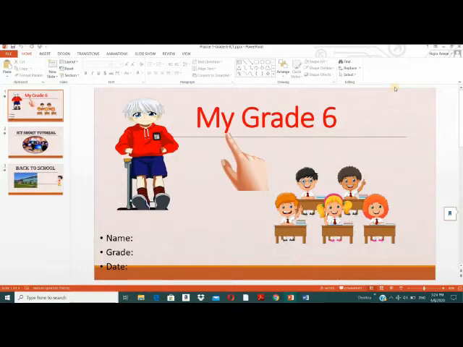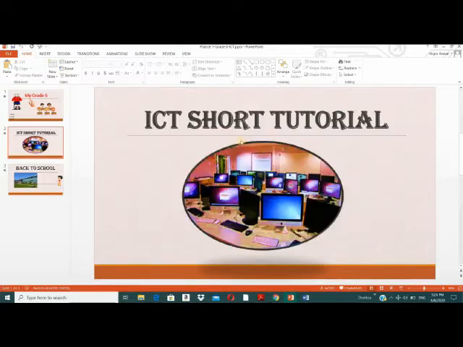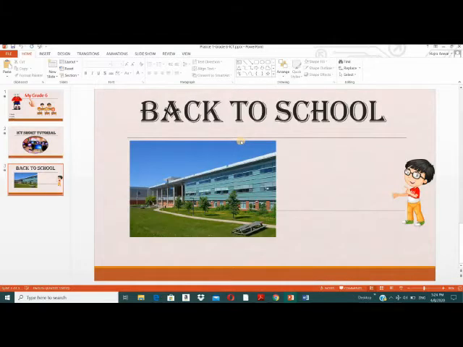So here I have created 3 slides for your example. Slide 1, I'm giving tutorial to my grade 6. Slide 2, it's a short tutorial about ICT. And slide 3, back to school. So this could be my storyboard topic.